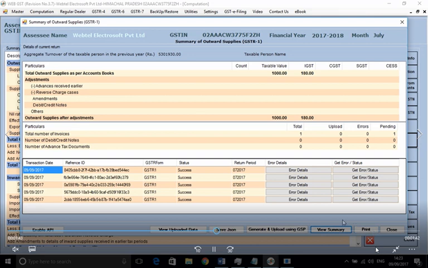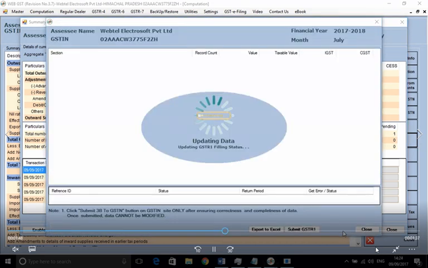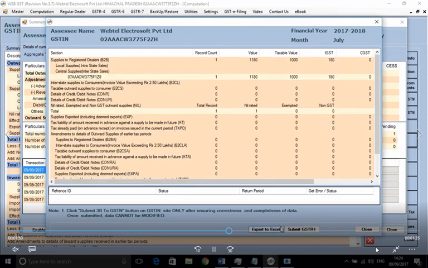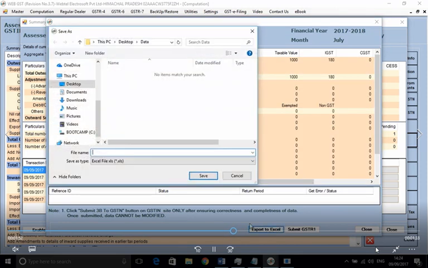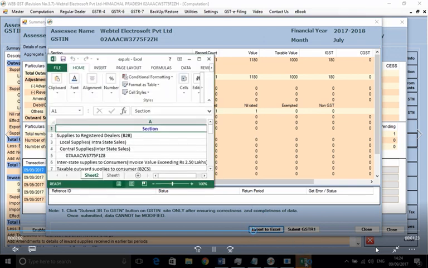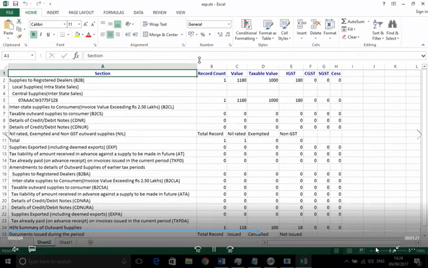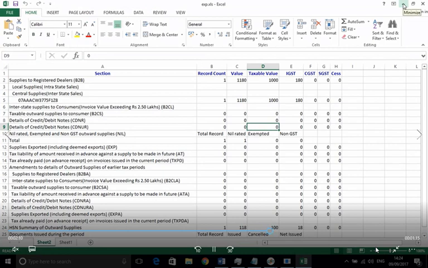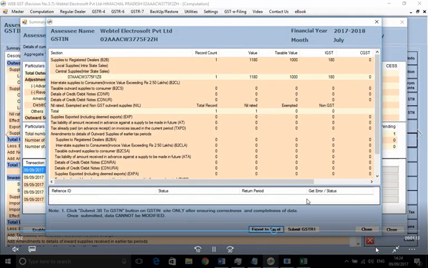So we can even take a printout, or again we can even use the export to Excel facility. So view summary, export to Excel button is there. You can click this button and you can save this data in an Excel file, and this data can be shared with our assessee, or if assessee is using the software, it can be shared with the professional, so that there is no issue and we can be doubly sure that the data that is being filed is correct. So this is how the Excel file can be generated.